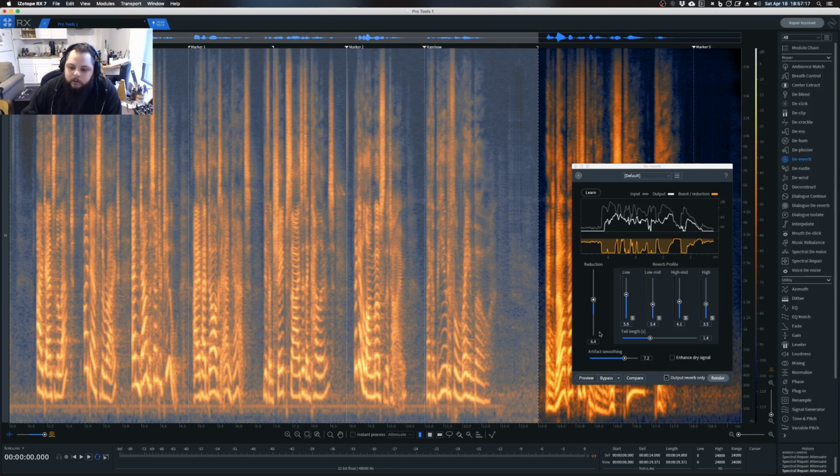I've dropped the reduction down a little bit. I find that the level that you need to be at to do a full reverb reduction will almost always harm the original audio file. So really, I'm using this tool just a little bit to bring down the reverb so it's not as noticeable, as opposed to really deliberately getting rid of all of it.